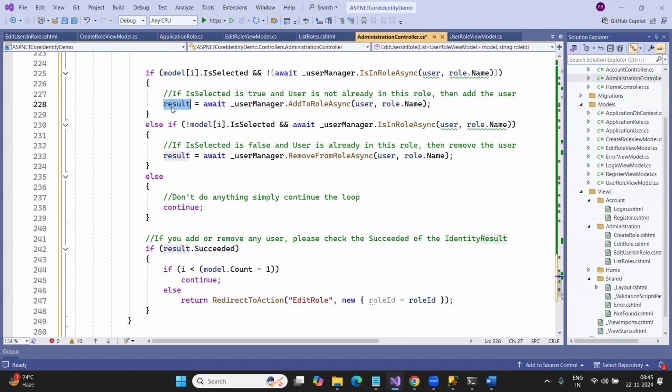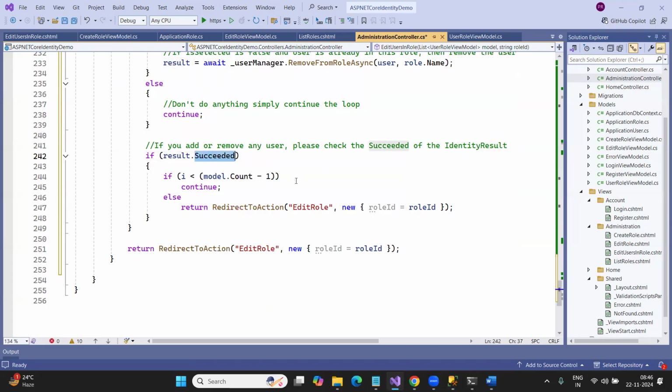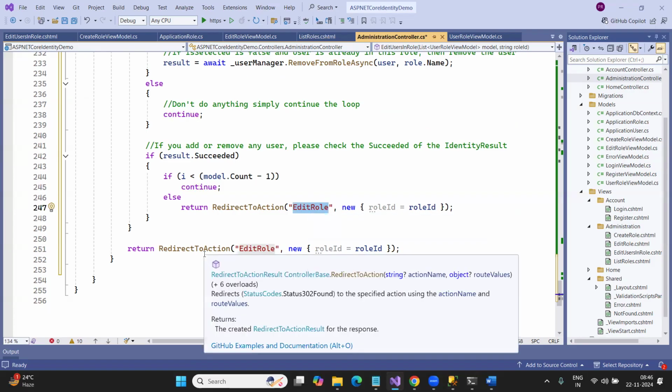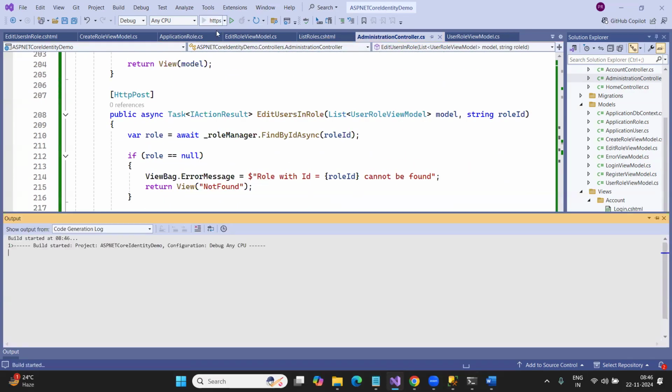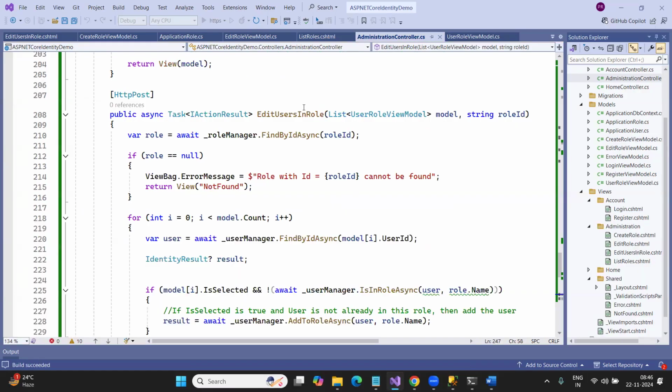Continue means the remaining statements are going to be skipped and it will continue again from the next iteration. Now let's assume there is some issue. For example, if this statement is executed, then this section is not going to be executed. If this section is executed, then this statement is not going to be executed. While executing this statement, I might get a success message or a fail message. If I get the success message, then I check whether the model count minus one is less than this one. If yes, then continue, which means there are still some elements I need to process. If no, then I need to redirect to the edit role page. So let us run the application and see whether this functionality is working as expected or not.